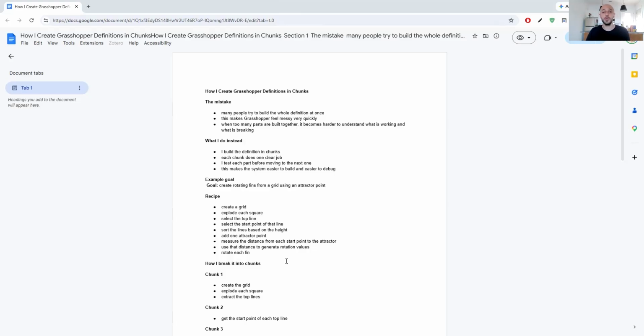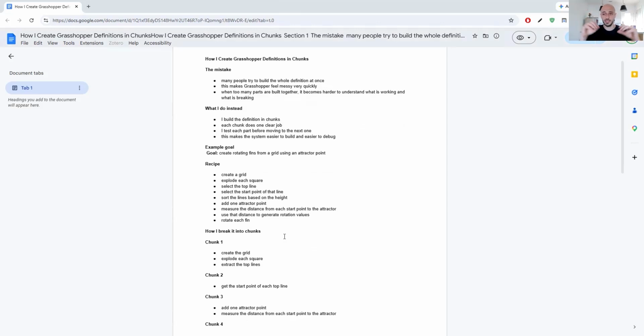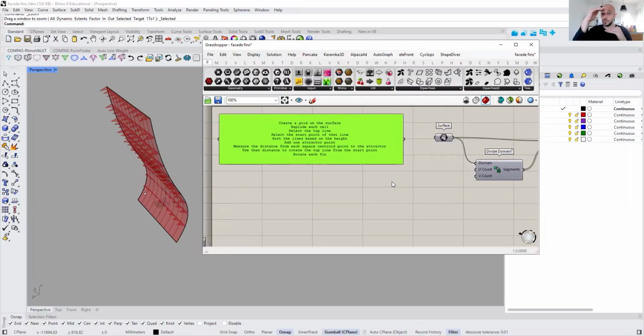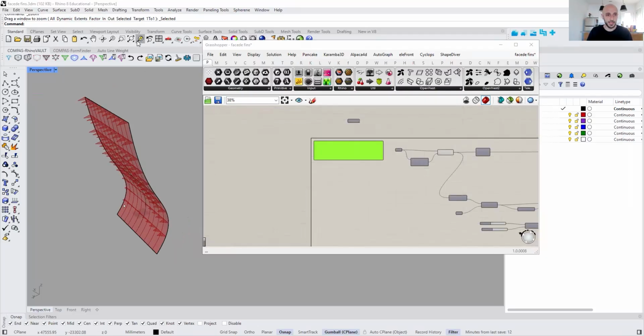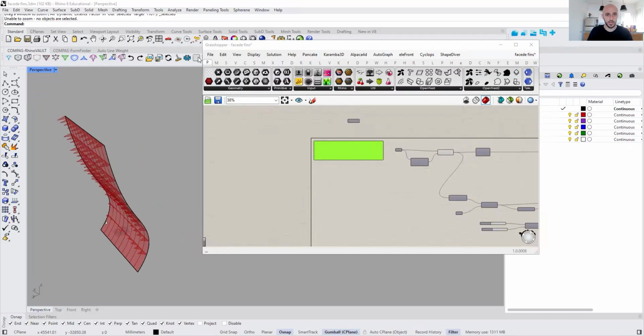So if you remember yesterday's example file, we created a facade system with rotating fins on that facade system. Today, I add this particular small thing here: sort the lines based on the height. If I share my screen with you, I'll be dividing this definition into chunks, yet the surface that I have, maybe I can turn that on real quick to show you the problem with this.